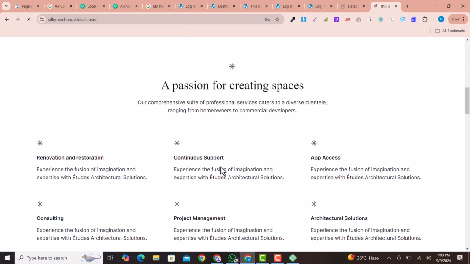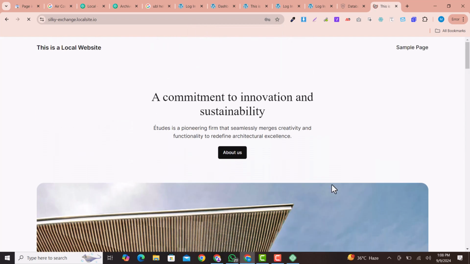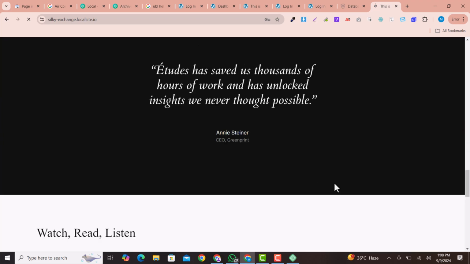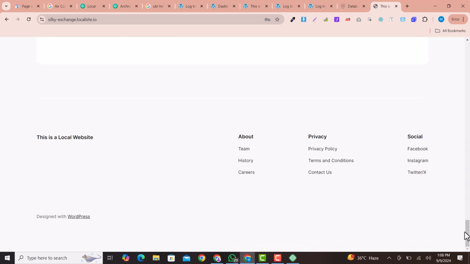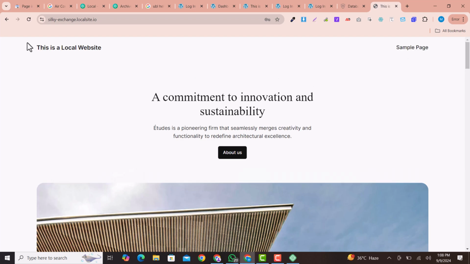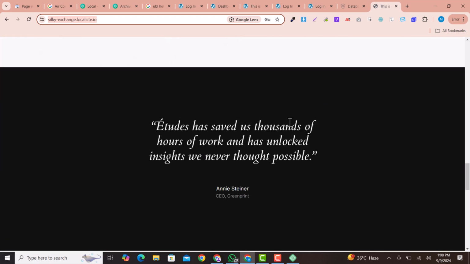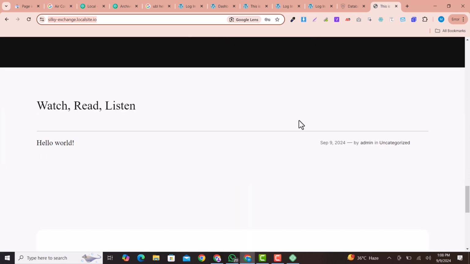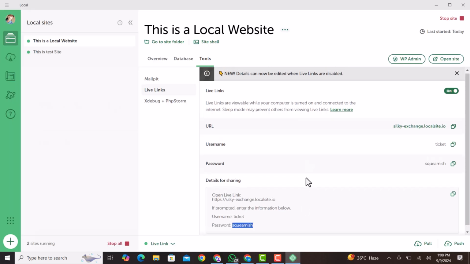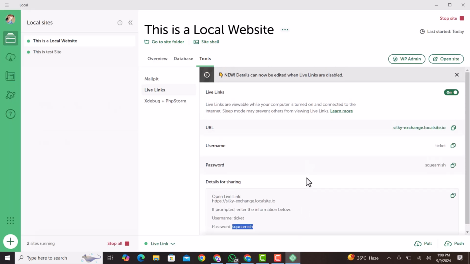You can see this website is accessed. You can see this is the live link of the website, which is shareable to your clients. So the clients can easily see your progress and website live, just like you share on your domains and hosting. So this is the very best tool for WordPress developers and designers that are using XAMPP, because XAMPP does not provide the live links and many other facilities that LocalWP provides you.